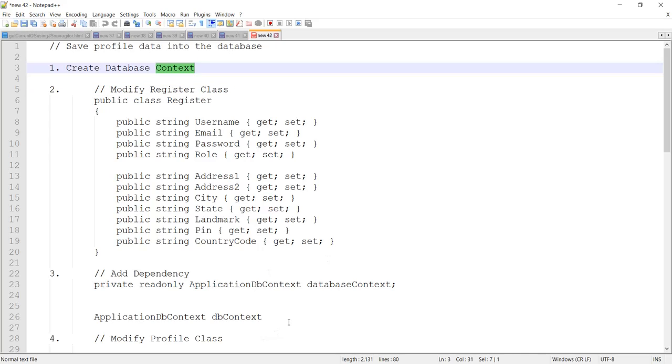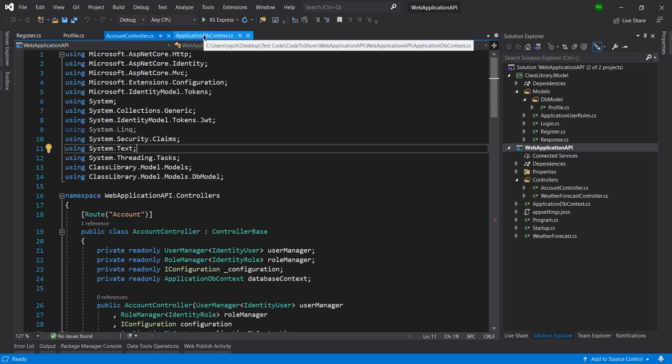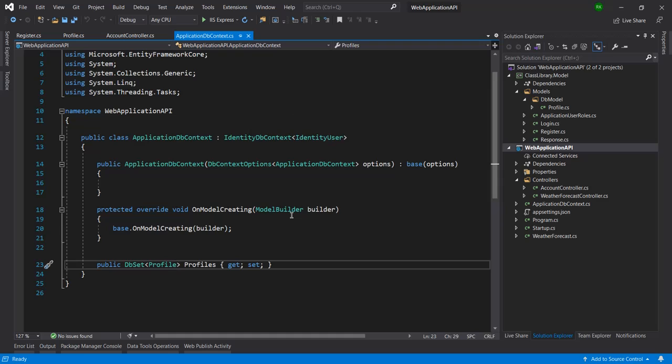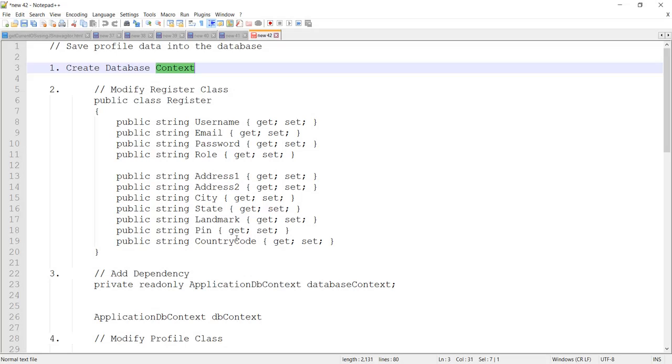So as you know, in the earlier video series we have already done creating the database context. So you can see here, this is our database context, identity DB context. So what we will do, we will not create any new database context, we will just reuse the same. So now the second step is we need to modify the register class.